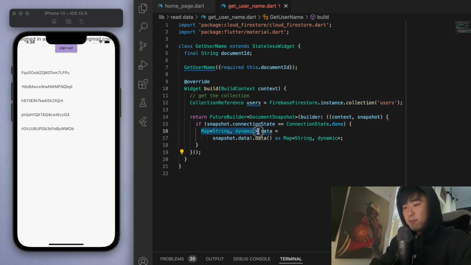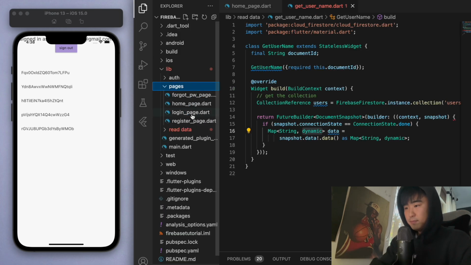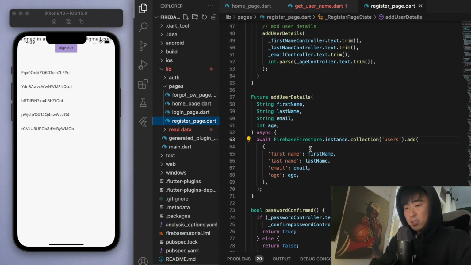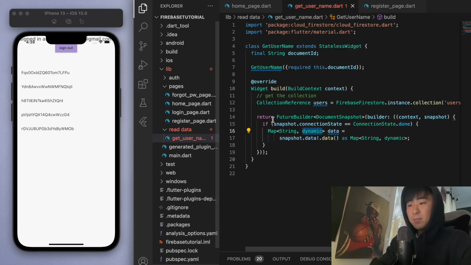Cool. So if you're not very familiar with what this is saying, the map and the string and the dynamic, if you remember from our register page when we're adding a user, like this kind of format, this is what the map is. It's like a string, and then this one can be dynamic. It could be a string or an integer, like this age. So this format is what I'm trying to get the data to look like.